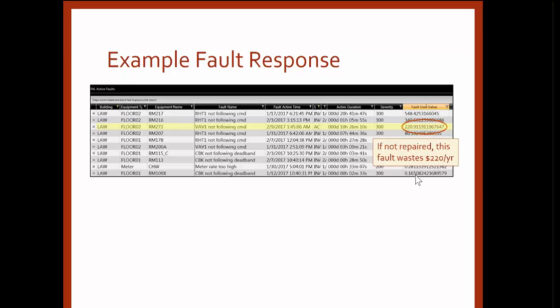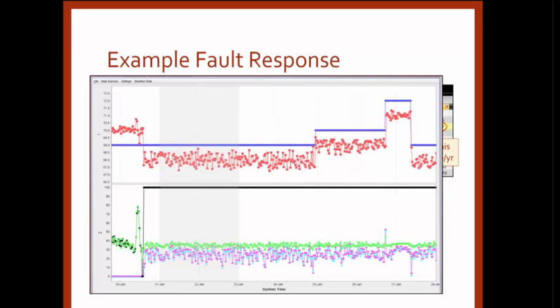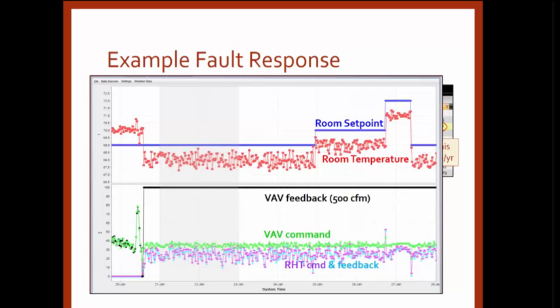As I mentioned, if not repaired, this fault wastes about $220 per year. When the fault showed up, the control center first pulled up the systems on the building automation system side, and they opened the trends, which were automatically trending all the time. Just to get the context right here, the blue line on the top chart shows the room set point, the red line shows the actual temperature, the black line on the bottom chart shows the VAV feedback, green shows what the VAV box was commanded to, the purple shows the reheat command, and the blue shows reheat feedback.